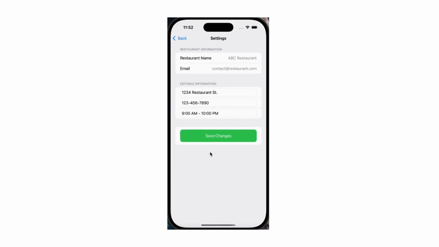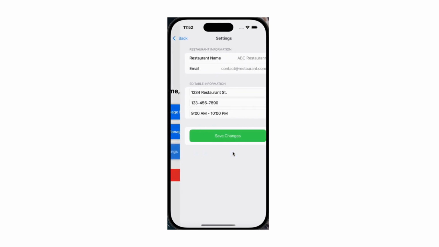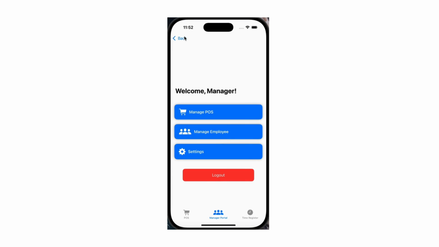On the settings page, you can see the restaurant details. The restaurant name and the email are non-editable fields. Apart from that, you can edit the restaurant address. Let's say it's a small restaurant, so if they want to change the address or phone number or the timings of the restaurant, they can change them using this page. Once they edit anything, they can click on save, and then it's changed to the edited text.